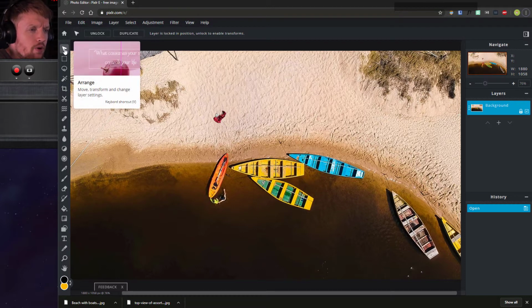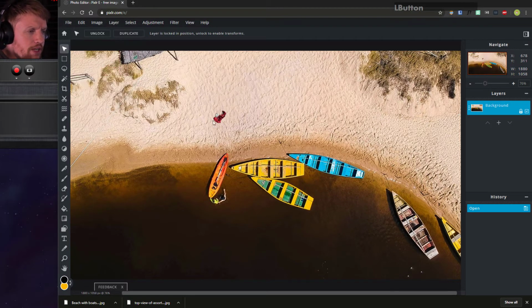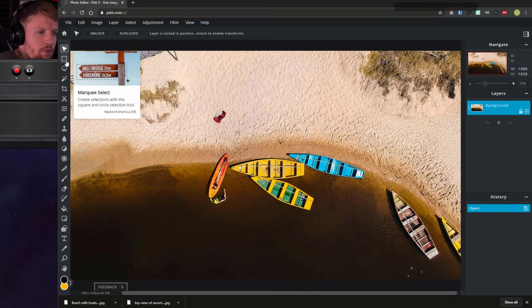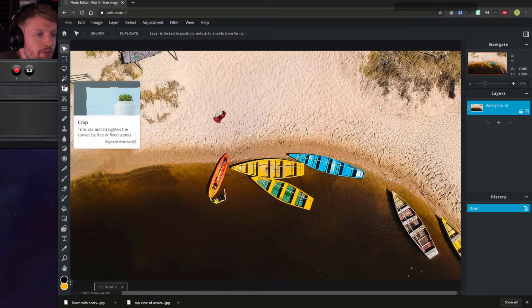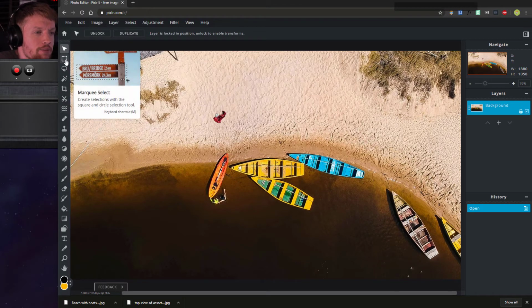Great. So first of all, you've got your arrange tool. This is great for clicking on objects and moving them around. We don't have any yet, but let's make one. So the next one down is called the selection tool, the marquee select. Each tool, by the way, has a little picture that pops out as well to show you what on earth it means, which is great.